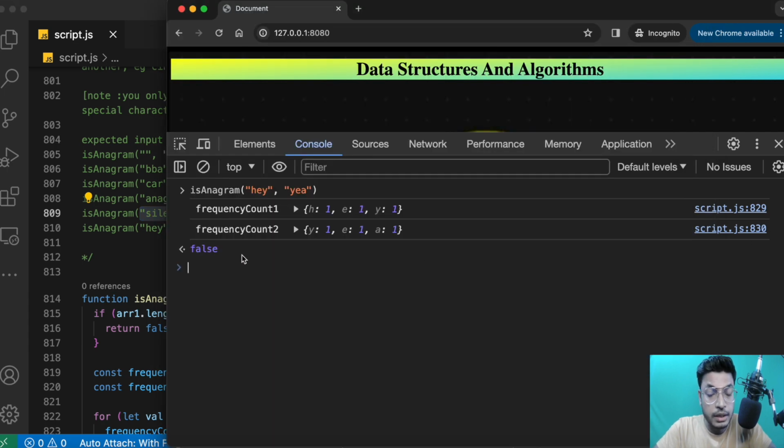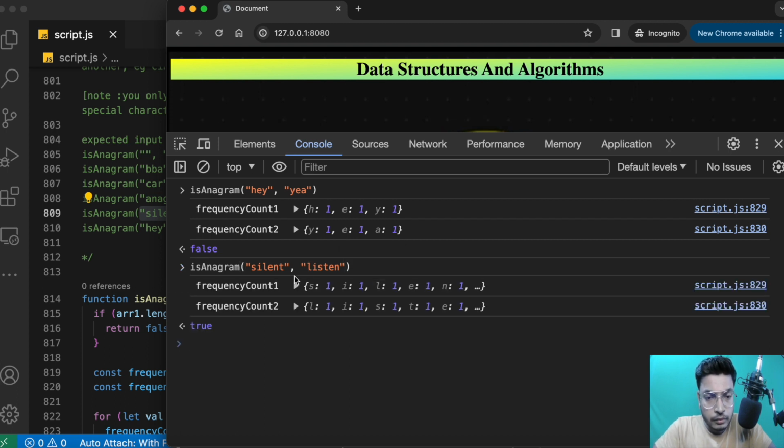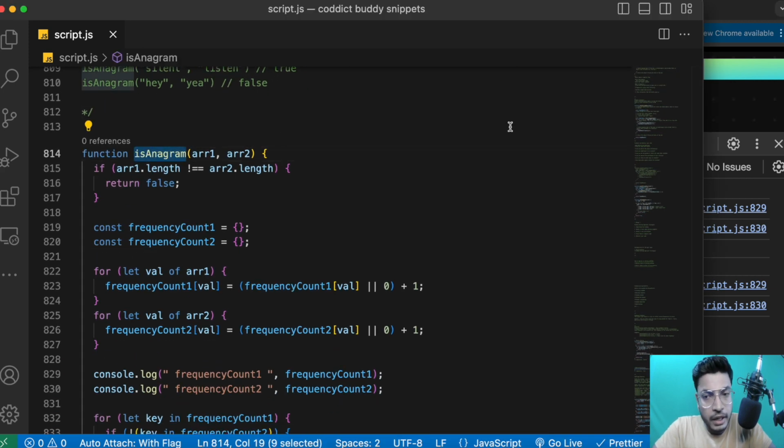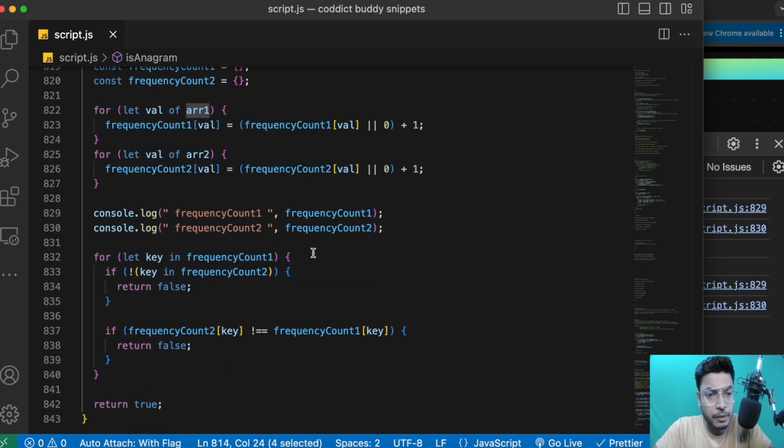Okay, so let's see this one. Silent and listen. It is returning true. So if you see, I have just changed the function name. I haven't even changed anything else. The naming conventions are also the same.